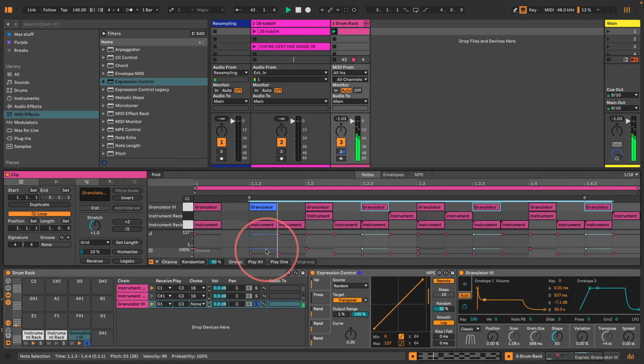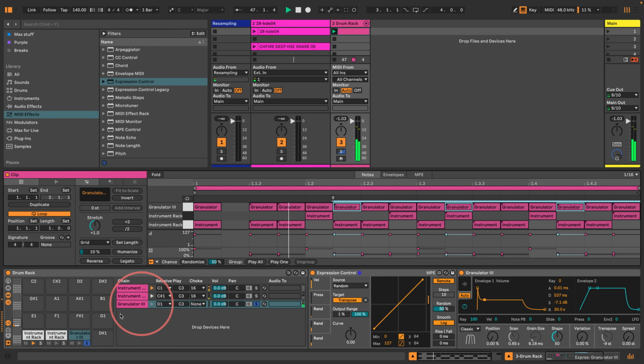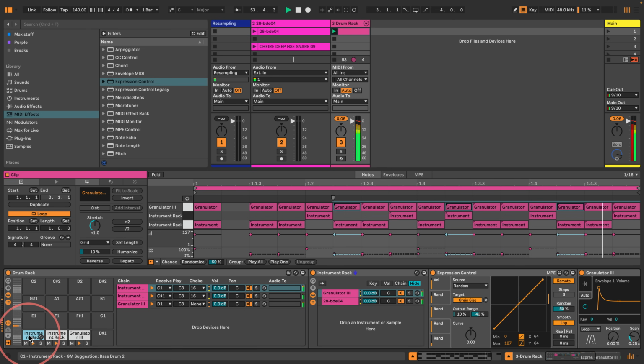Let's pull down the chance on those ones. This is too... Oh my god, what have I done? I think maybe this is too fast. I think for this stuff, I'm going to try it quite slow. Let's try it something like 90 BPM.